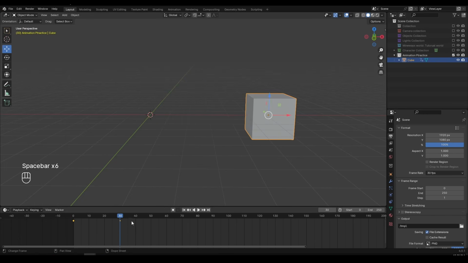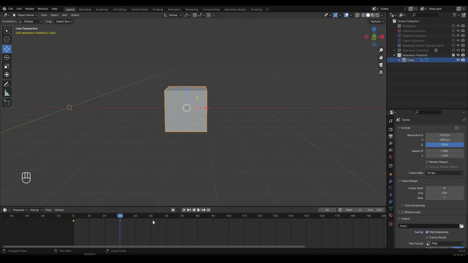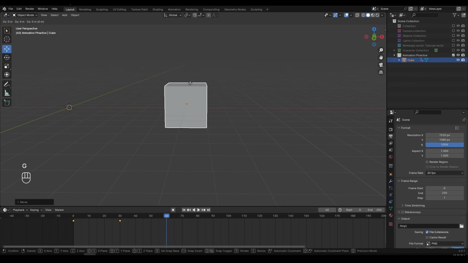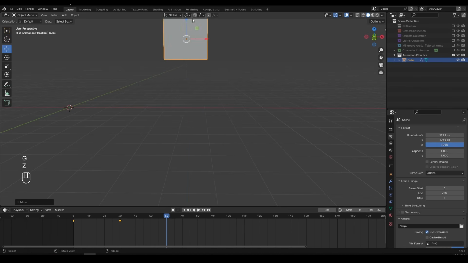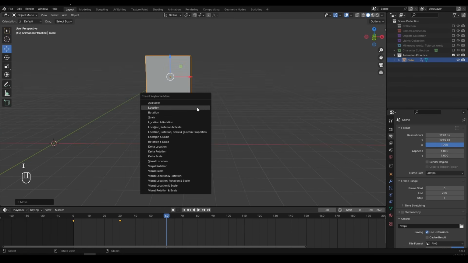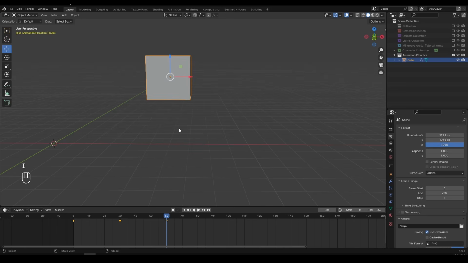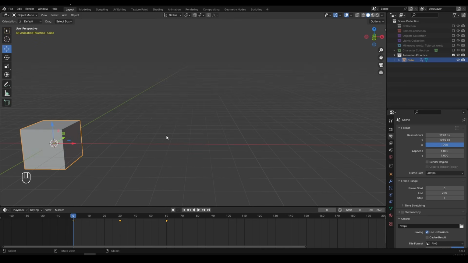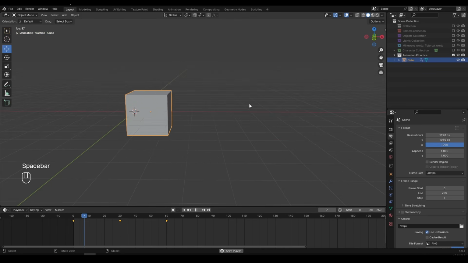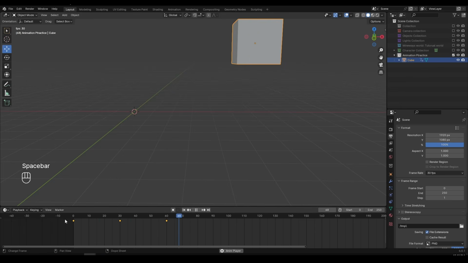So right here, we already have a keyframe for location. If I go to frame 60, so on 2 seconds, and I move my cube up, I can do this, or I can do GZ. And then I can press on I and then set another keyframe for location. Now if I play back my animation, I have this movement. The cube goes forward and then the cube goes up.